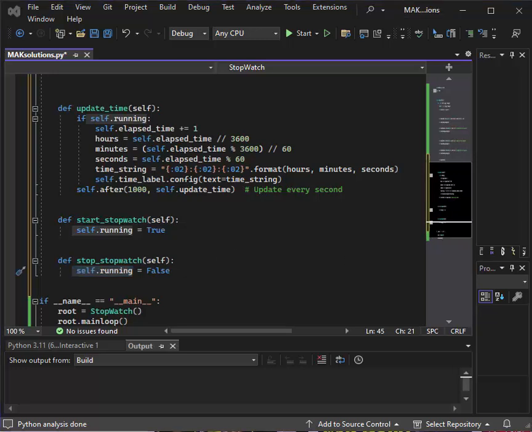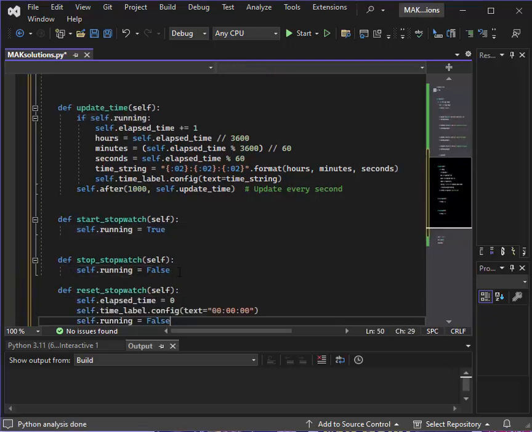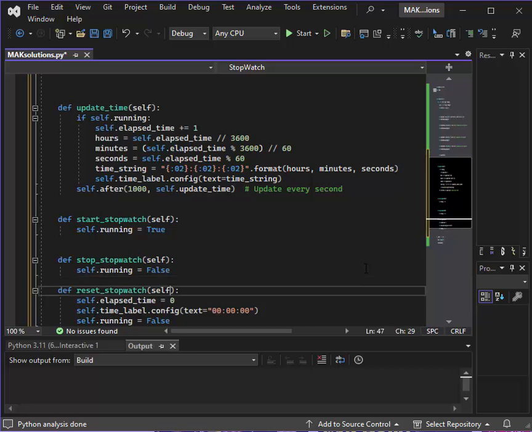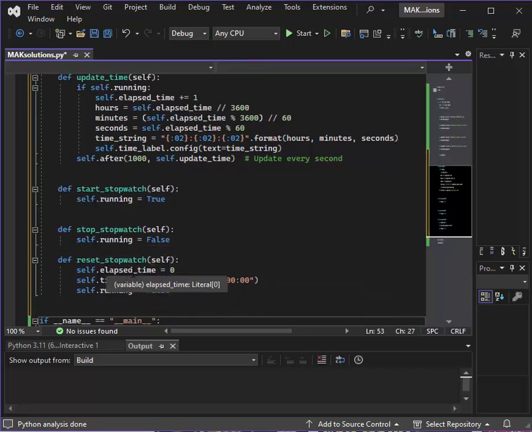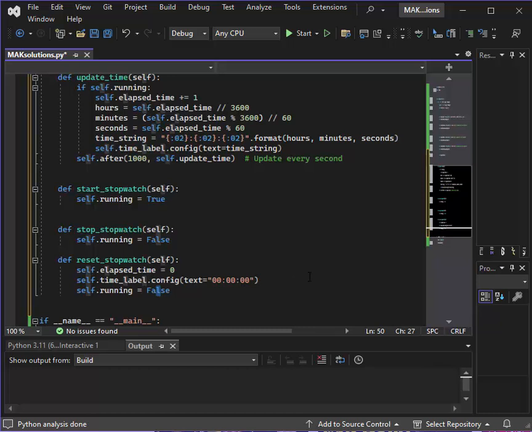Okay, next we have done start and stop, and now we will define the reset function. What are we doing here? Stopwatch elapsed time is equal to 0. We are resetting the time label to 00:00:00 for hour, minute and second, and self.running is set to false.